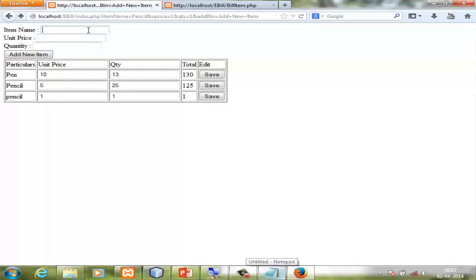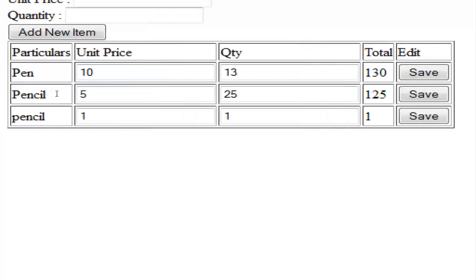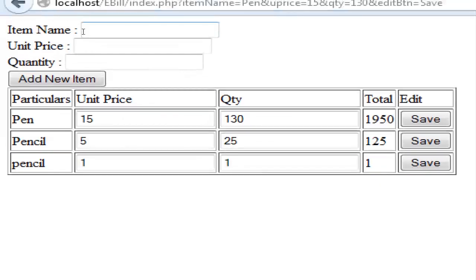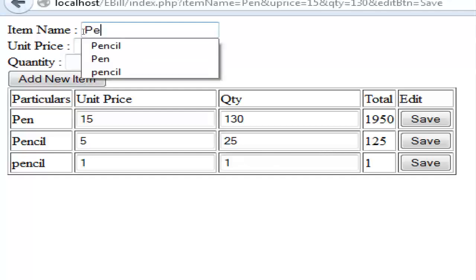So let me go over here, and I already have something at this place, and I'm going to say I want to change this as 15, and I want to make it as 130. So I click on this save, and it says no changes, but it's all done. You notice that the unit price is 15, the quantity is 130. Now I go over here and I'm going to use the capital pen, and I'm going to say unit price.